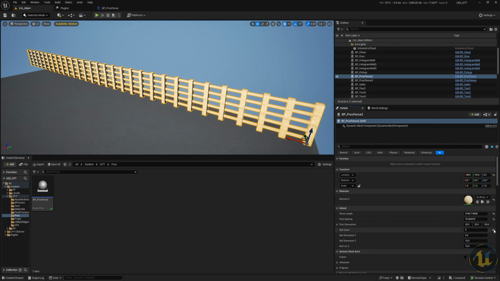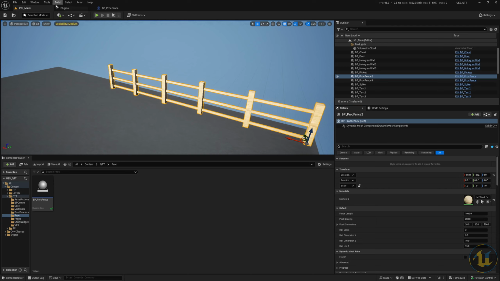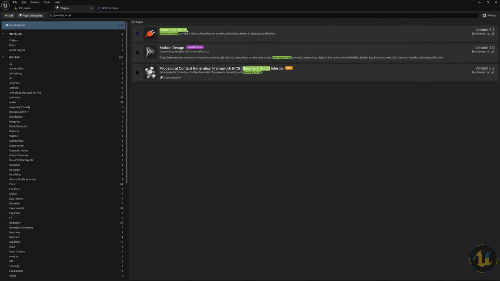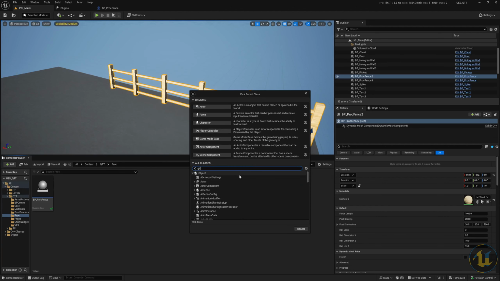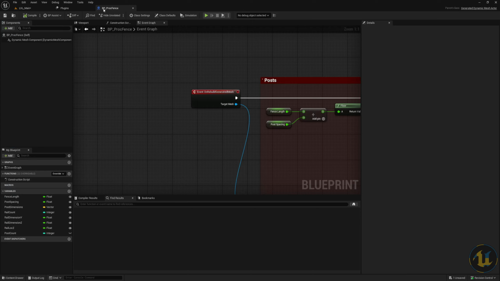Before getting into it, make sure you have the Geometry Script plugin enabled. Then, create an actor that fully supports Geometry Script, Generated Dynamic Mesh Actor. The main event you'll want to use here is Event on Rebuild Generated Mesh, which is like the construction script but for Geometry Script actors.